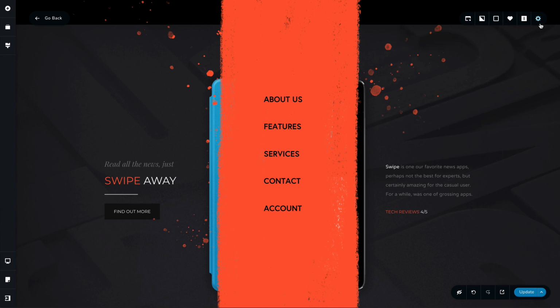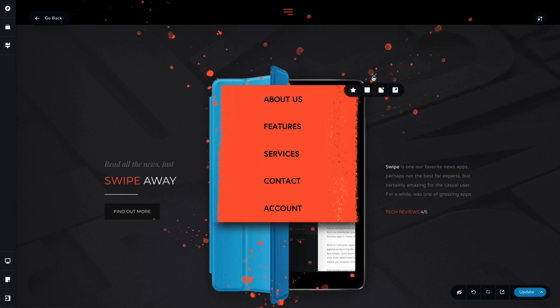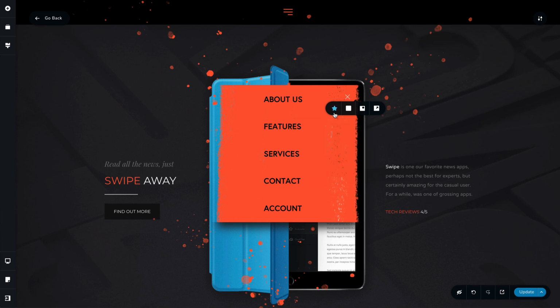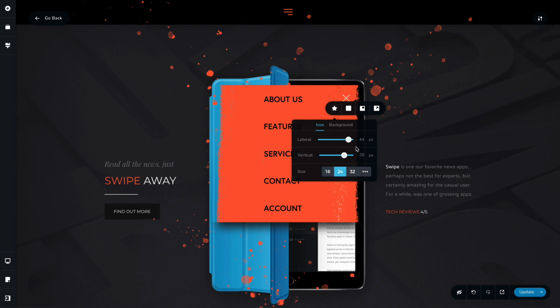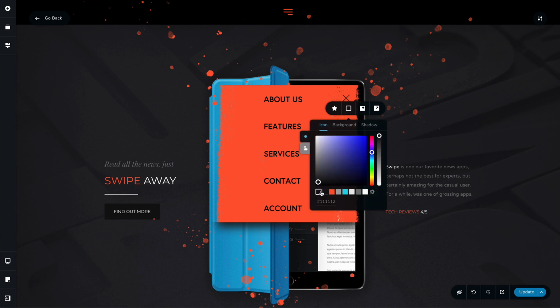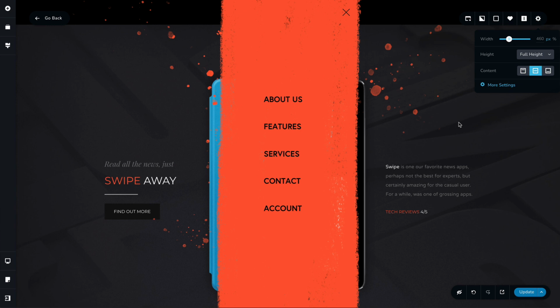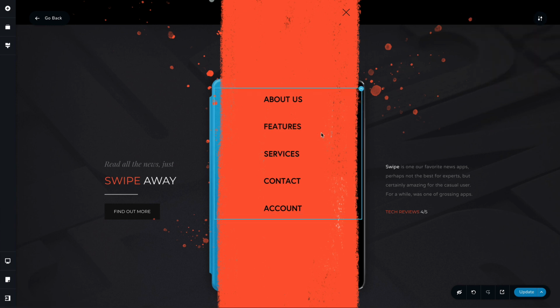What I forgot is to move our close button inside our pop-up. And we'll play with it a bit, just to position it exactly where we want it. And I think we want it a bit larger, maybe 24. And let's make it dark and make it white on hover. Excellent. And now let's switch back to full height. And this is our menu in a pop-up.